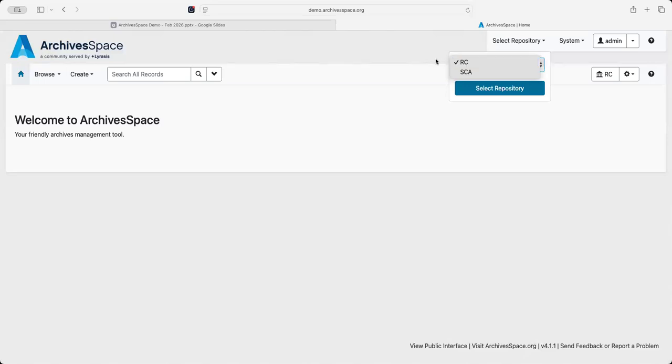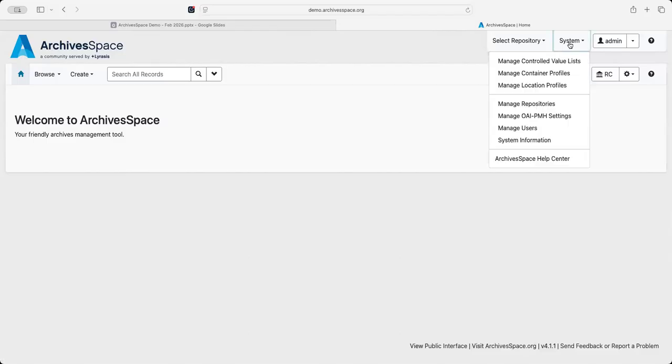Just always be mindful that you are aware of which repository you are in, because if you're creating a record or making changes to records, or even searching and browsing within the staff user interface, the results that you see will be for that specific repository. So you don't want to go into the wrong repository and create a collection, because then you'd have to transfer it. It would be a whole hassle. So just be aware of what repository you're in. Also up here, you have high-level, system-specific controls that you can invoke.